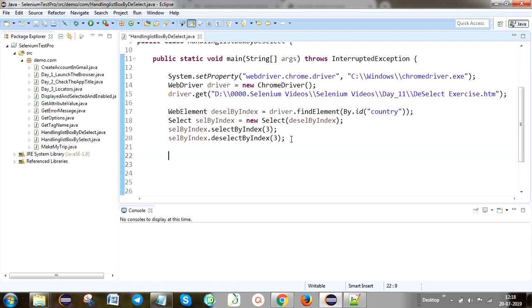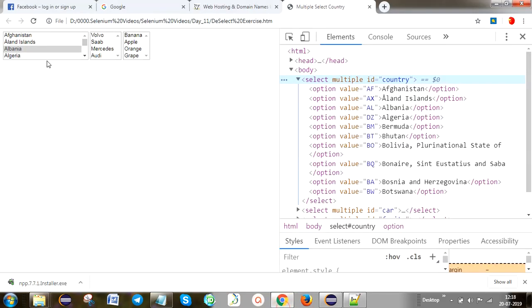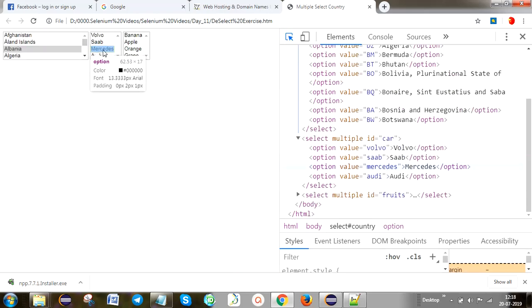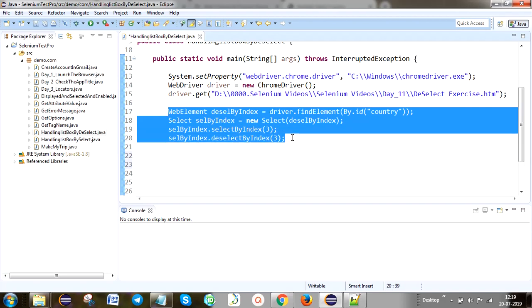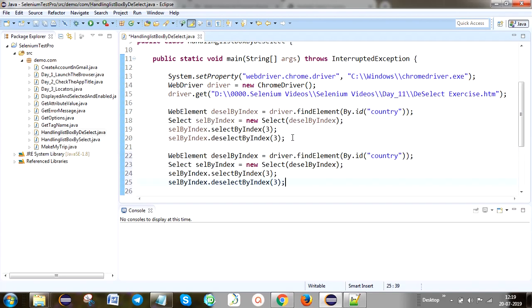This is the action I am going to perform on the first list box. On the second list box I am going to perform select by value. Click on the inspect tool and move the cursor to the second list box. You can see the ID is corp. You can copy it and paste it. Here you can change the object. You can pass this object here. Here I am going to change to select by value.